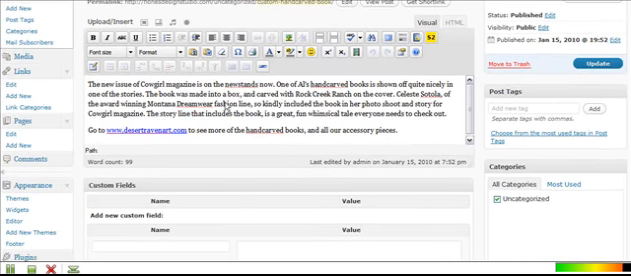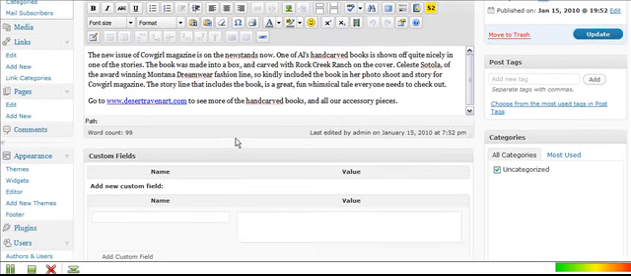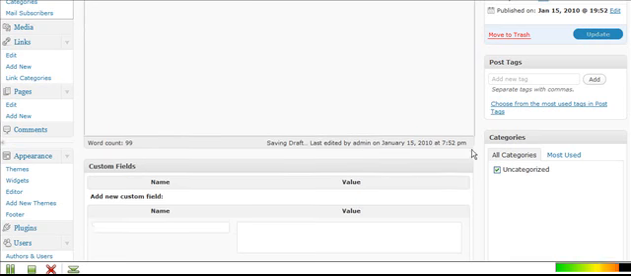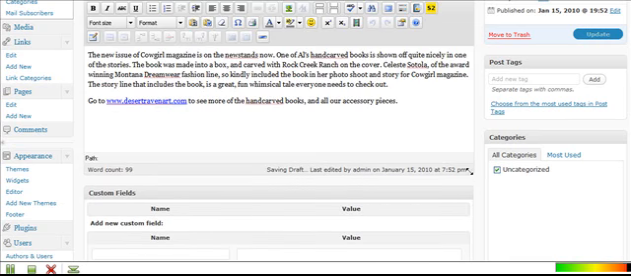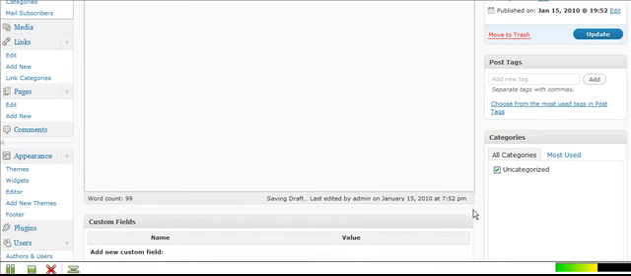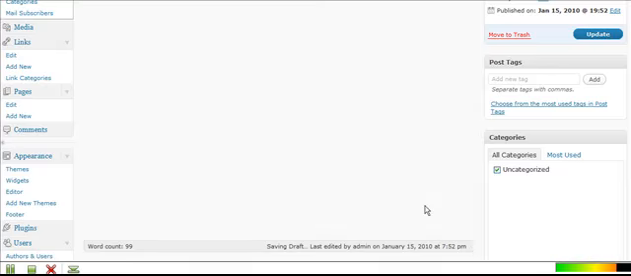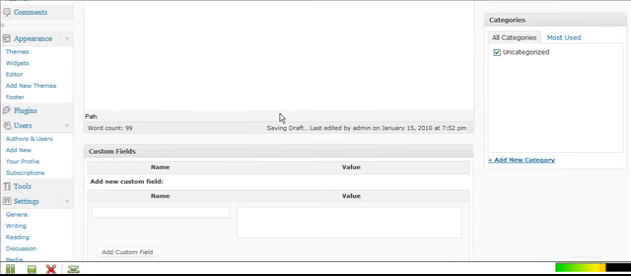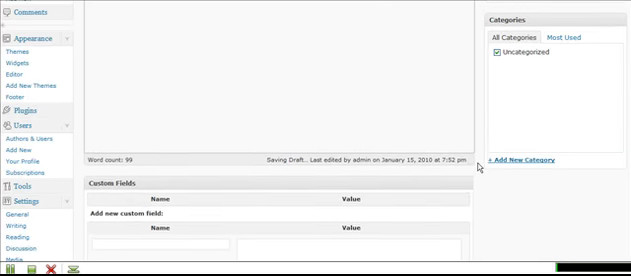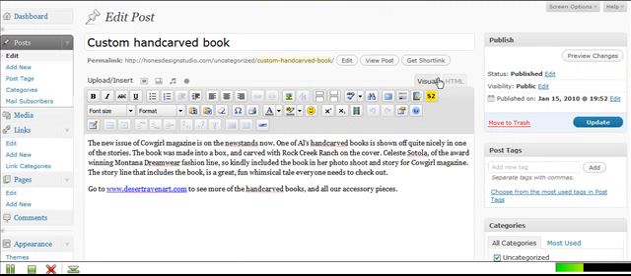Now some people like to make this window bigger so they can see what they're working on. And we can do that just by dragging this corner down. This little line right here in the corner will turn into an arrow. All I'm doing is grabbing it and dragging it down. That makes the window that we're working in larger so we can see what we're doing to our post. So that's a good thing for you to try to do so you can see what you're working on.